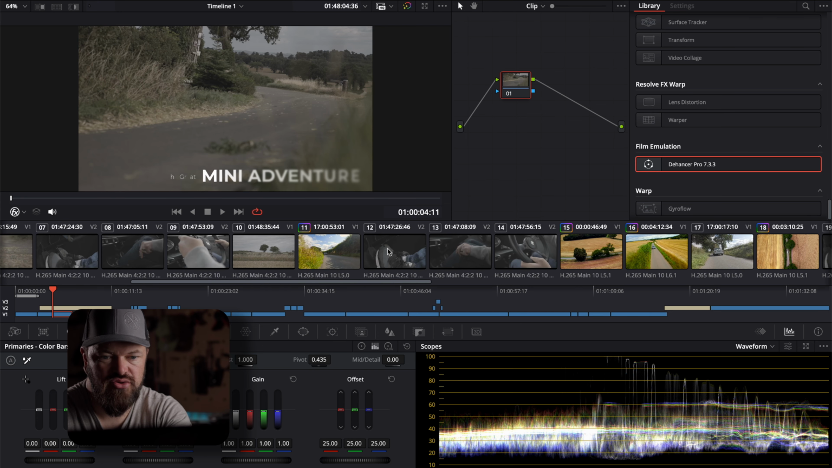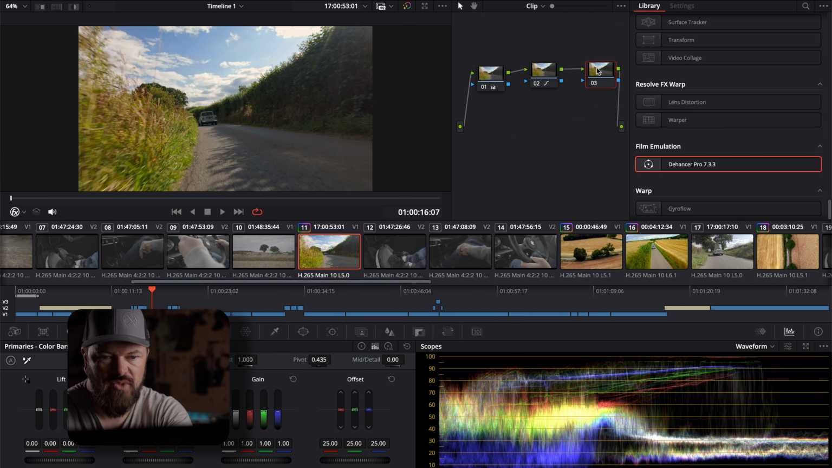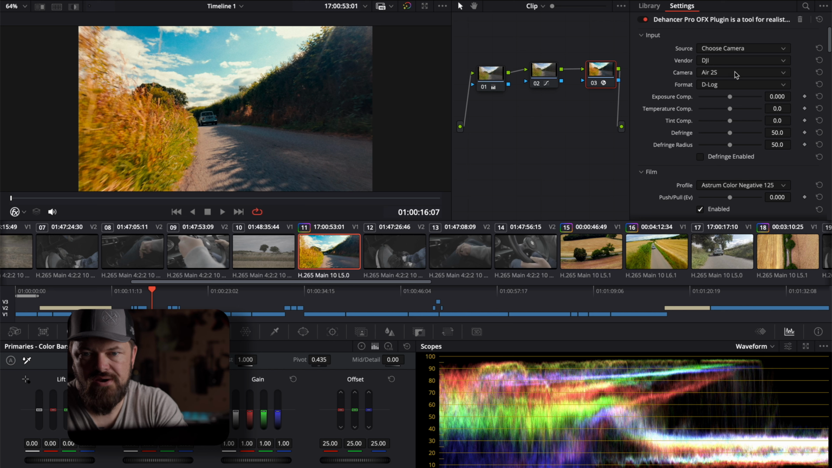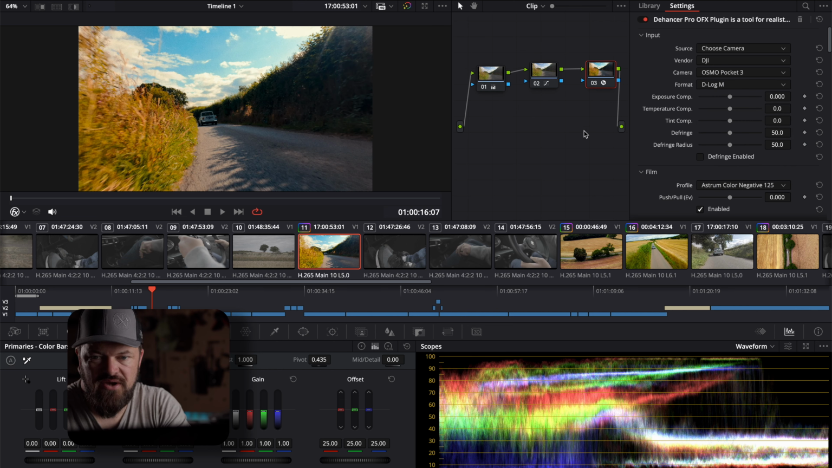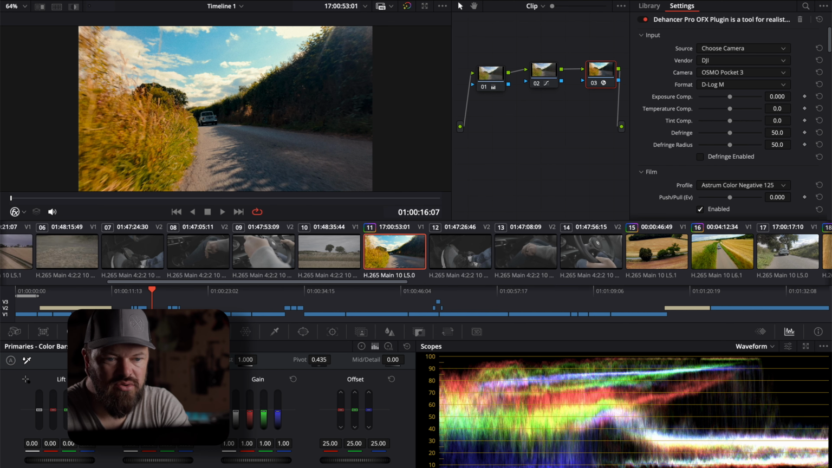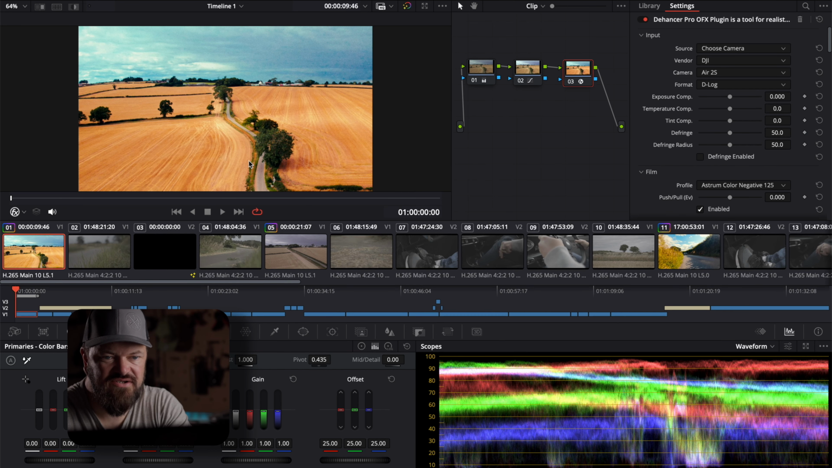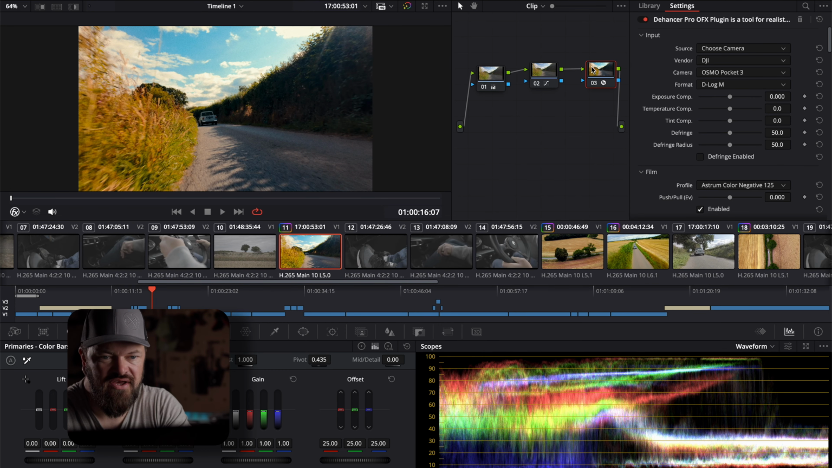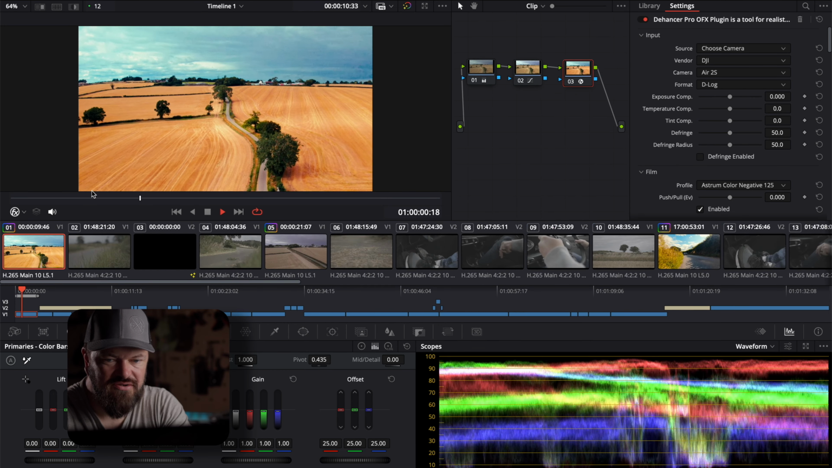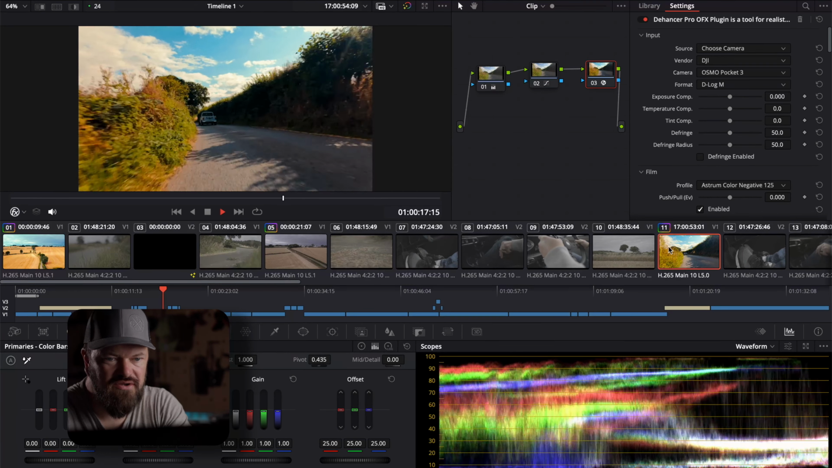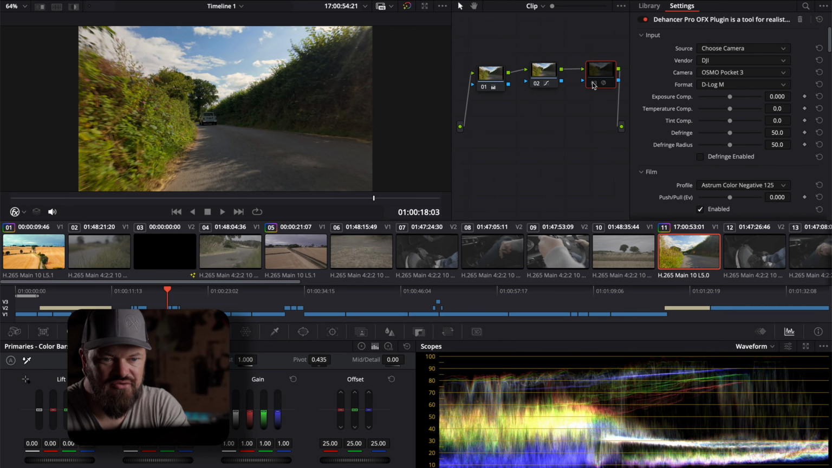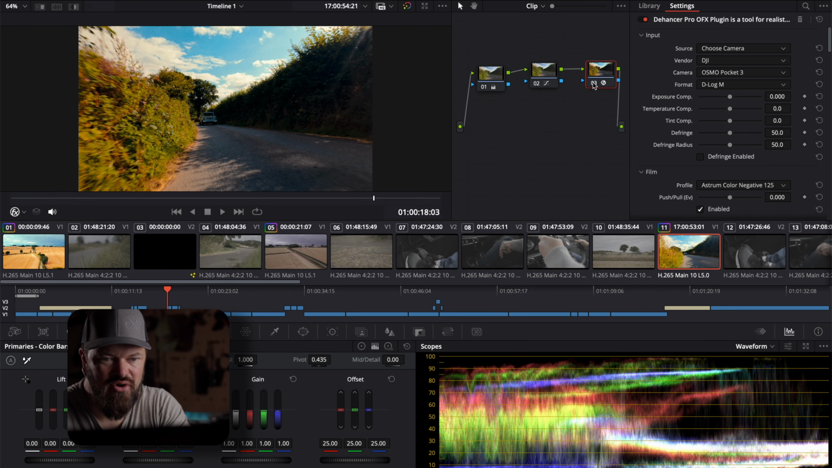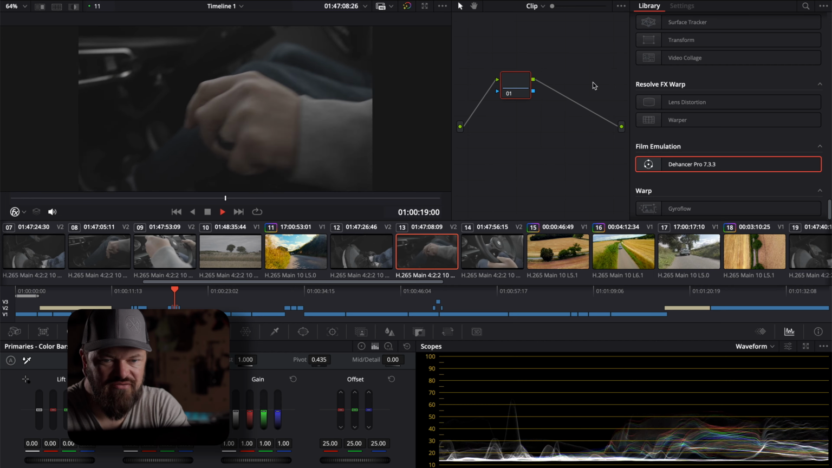What I'm going to do is I'm going to copy this effect. I'm going to go to the Osmo. I'm going to stick it on there. I'm going to change this to Osmo Pocket 3. And now you can see everything that I added, all of the effects that I added to the Air 2S footage, I've now added to the Osmo footage. Oh no, I'm still on loop, aren't I? So let's go here, and you can see all of the film effects that I put on the Pocket 3.